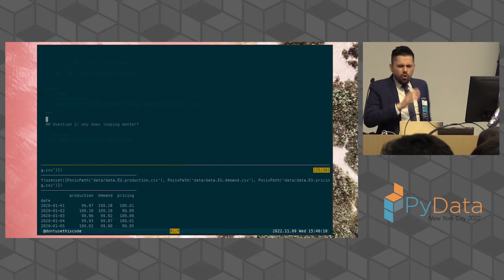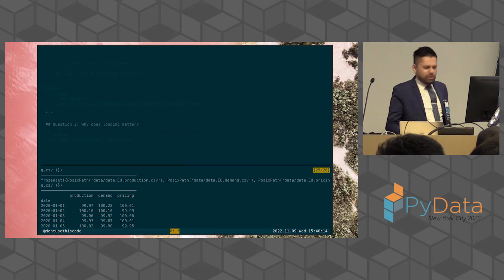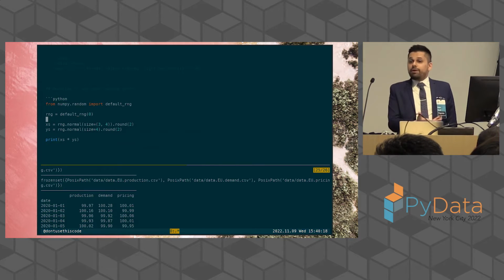And this next question is, why does looping even matter in my life? I'm a pandas user. What do I need to know about looping? Because after all, I learned everything I need to know about looping when I learned about NumPy. I learned about broadcasted and vectorized operations.